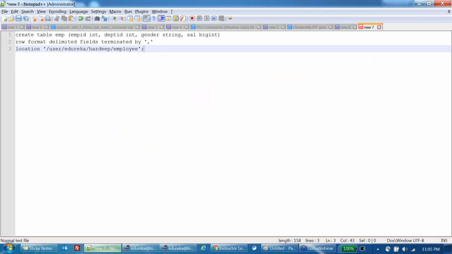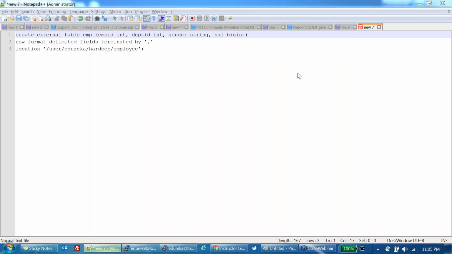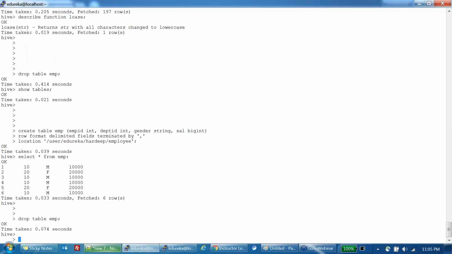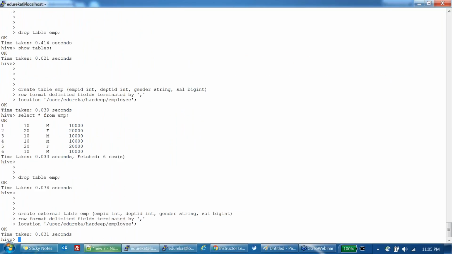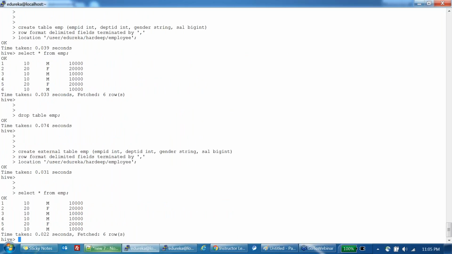Now, how will I create an external table? So this is the same create table syntax, just one keyword I will add here. Instead of create table, I say create external table. That's it. Now this will create an external table. Okay, so let me run this. This will already have data because my file is there. So if I say select star from this table, it already contains data.